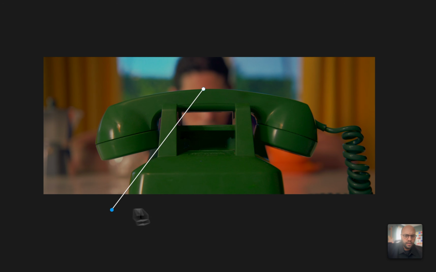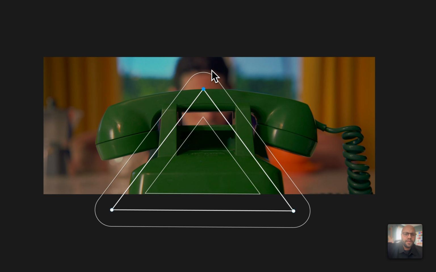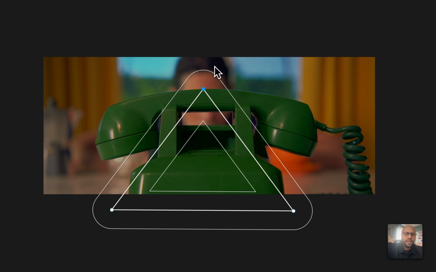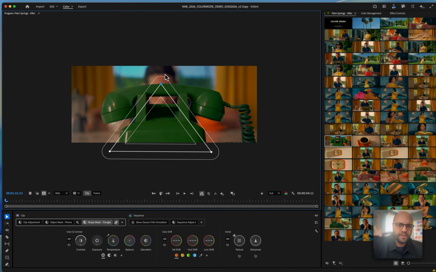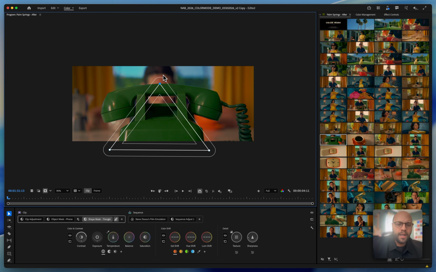Right here, let's click on that. A lot of masking when it comes to color grading is really just creating blobby shapes to do some really interesting relighting movements. So what I want is everyone's attention really focused on the phone when we first open up to this shot.